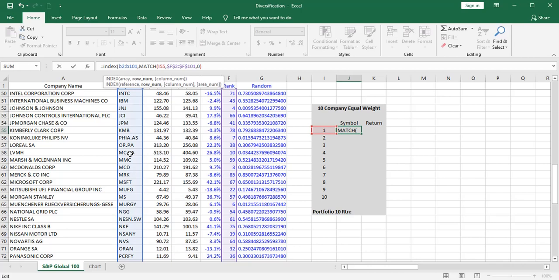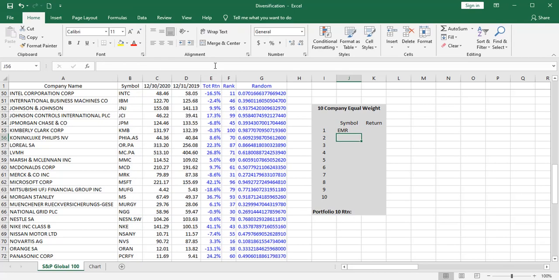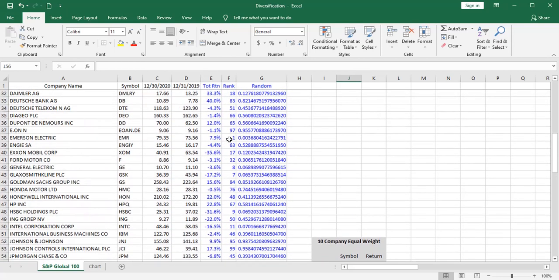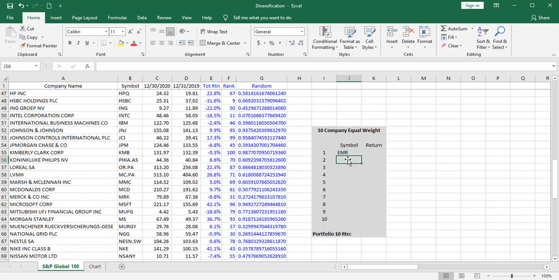And of course, we already looked that up. We want whatever row this 1 resides on. So that entire part of the argument is taken care of with this match function. And let's go ahead and fix these references so I can autofill this down and close this off. And you can see that number 1 is returning a symbol of EMR. Let's see if we can find that. EMR is number 1. So that's working correctly.